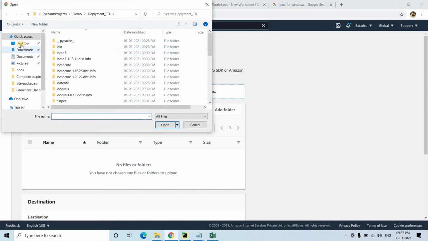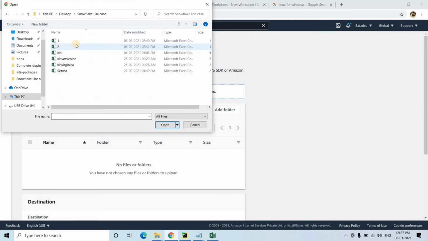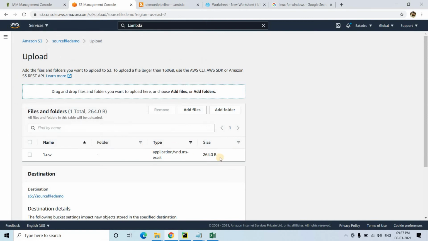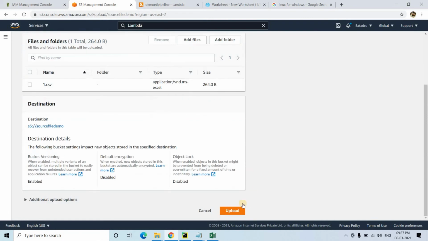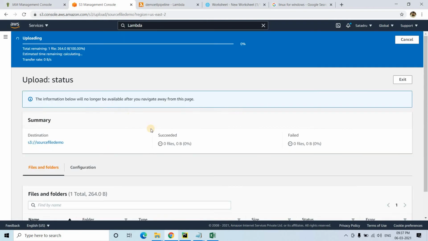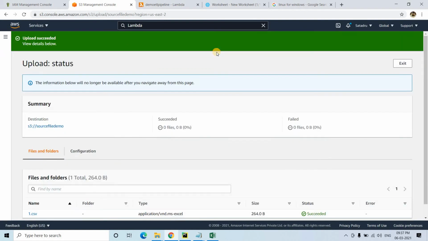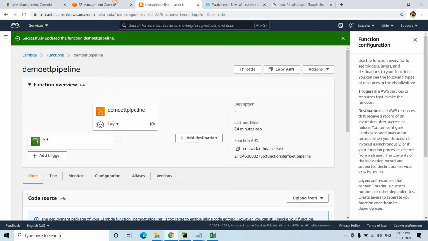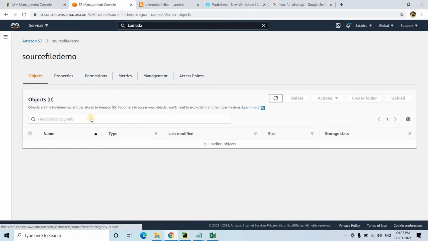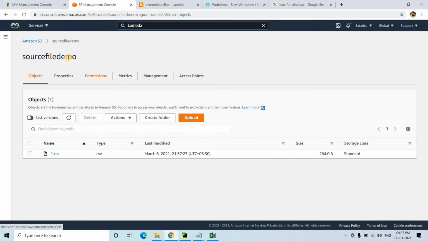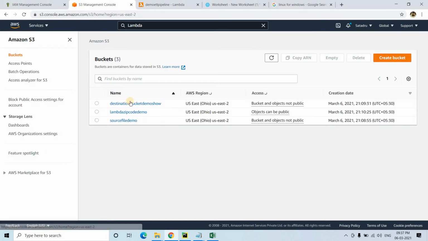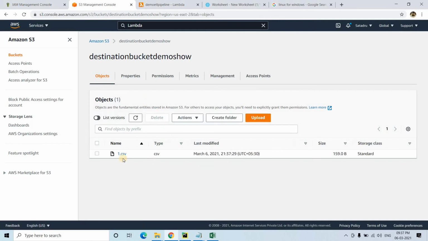In the source file demo I am uploading, I'll be going to desktop, to Snowflake use case, and 1.csv I am opening. This is 264 bytes, very small, we are simply uploading, and within a fraction of a second it is uploaded. As soon as it is uploaded, our Lambda function will be triggered, and it will be putting the data in our destination. Let us check once. I'll be going to the destination demo bucket, and see here 1.csv is coming.